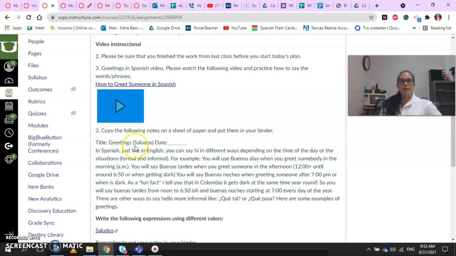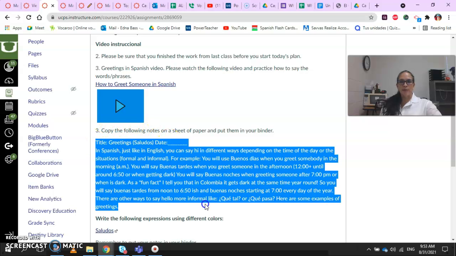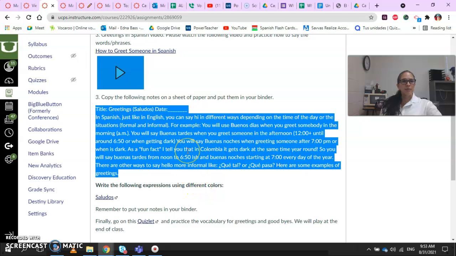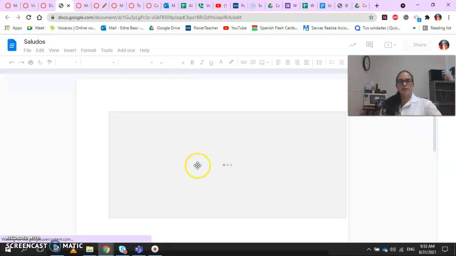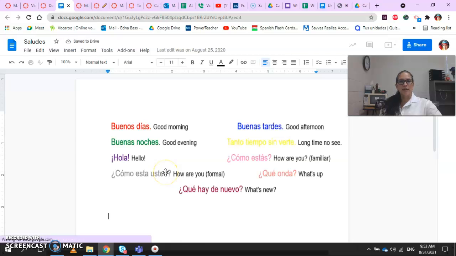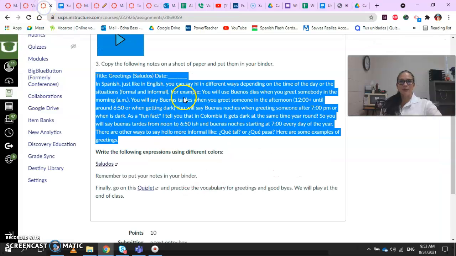Then you're going to copy these notes that I put here on a piece of paper that you're going to put in your binder, and we're going to start organizing our binder. You're going to write the expressions. Once you copy these notes, you're going to write the examples of the expressions, and you're going to use different colors. These are the expressions that we have. The examples on how to greet in Spanish that we're taking from the video. You're just going to write them on the paper once you finish copying these notes.